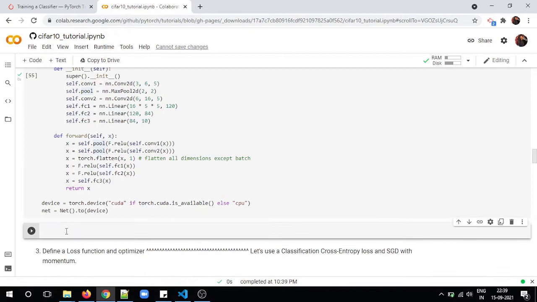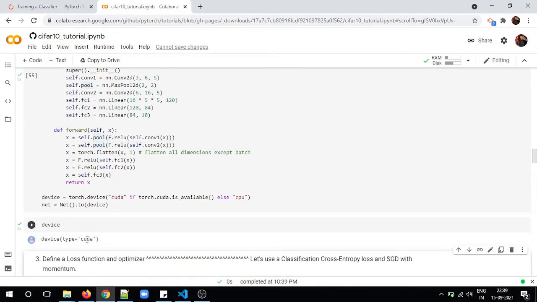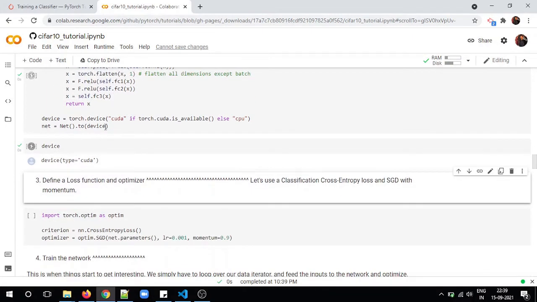So just a cross check, if you print device, you'll see it is CUDA. So we are on the right track. Now that a network is defined and a dataset is defined, the next thing is the loss function and optimizer.